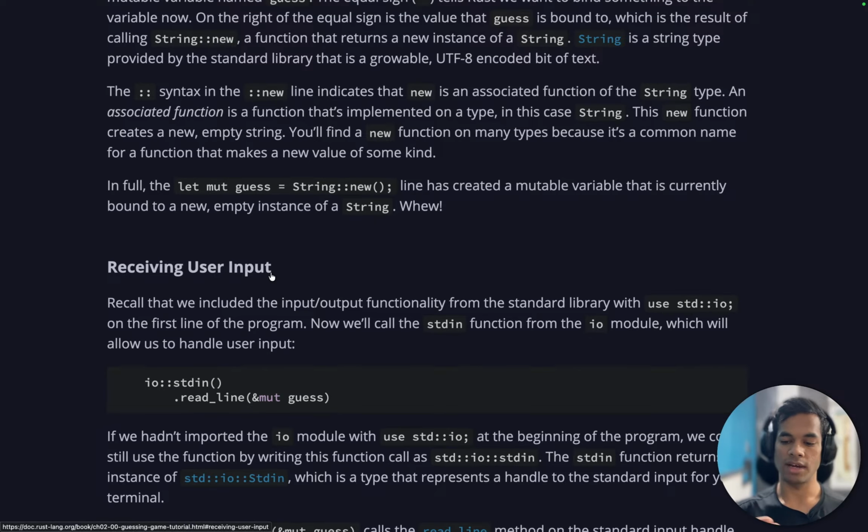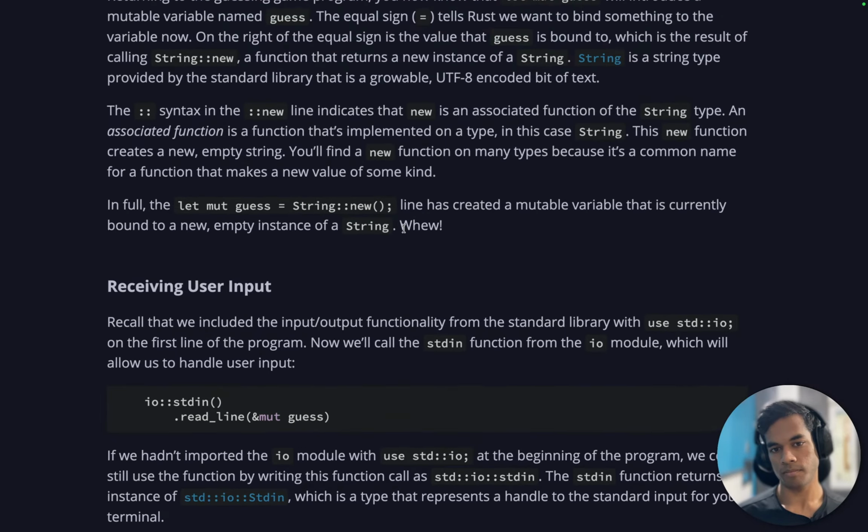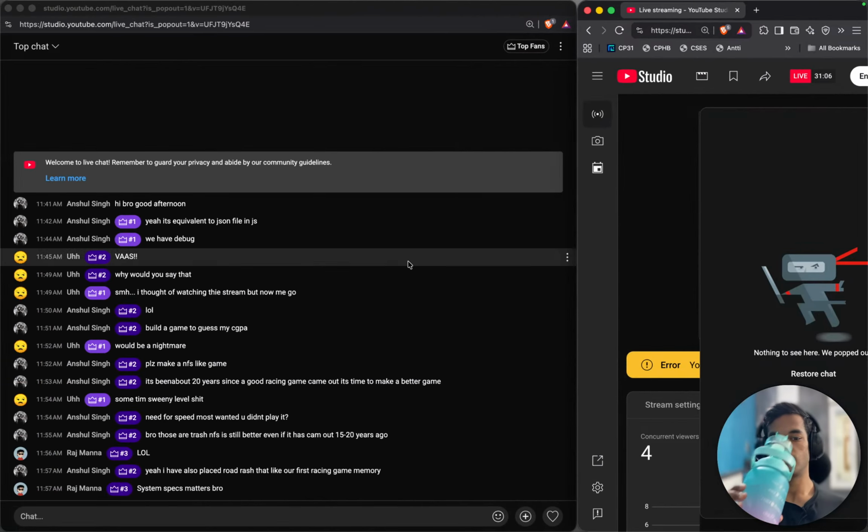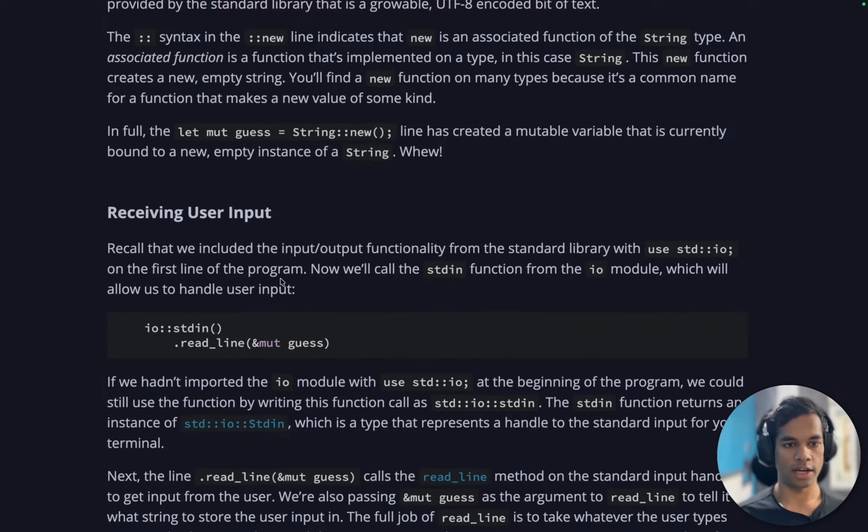That is nice. This makes sense. And the fact that types are also namespaces makes it a lot more clear that we have associated functions with types. This line has created a mutable variable that is currently bound to a new empty instance of a string. And that makes sense.